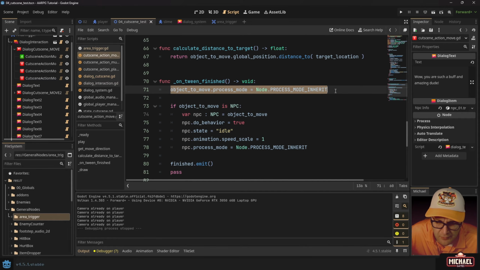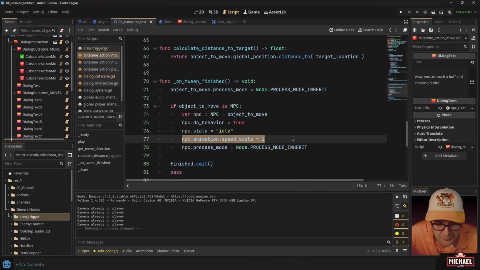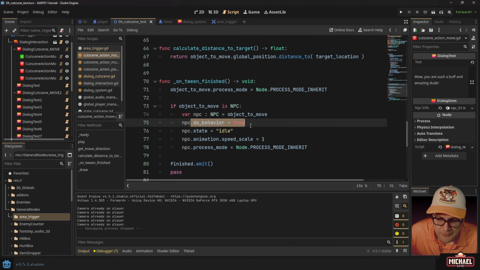We're setting our process mode back to inherit. We are grabbing our NPC. We're telling it to do behavior, and we're telling it to do this state. And we're resetting its speed scale if we need to. And then we're setting its process mode back to inherit. And we're just missing maybe two things.